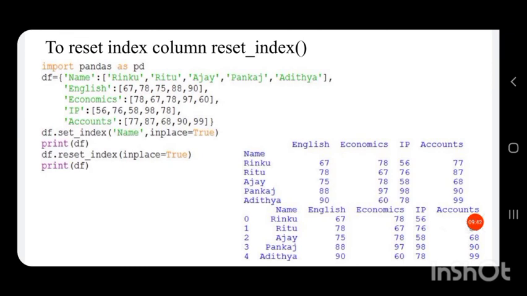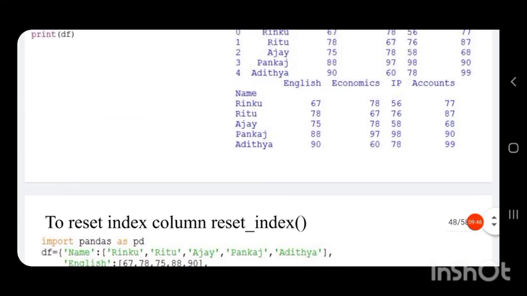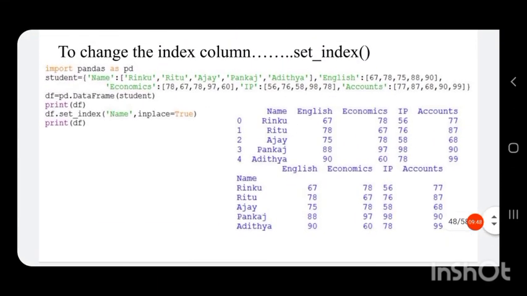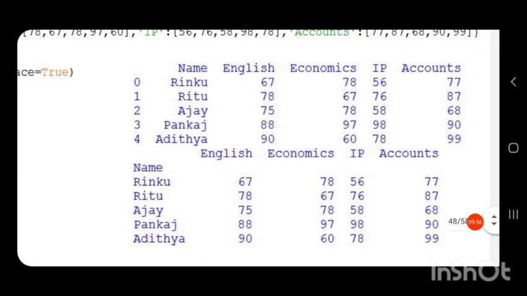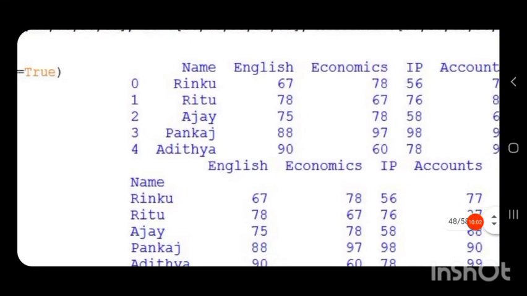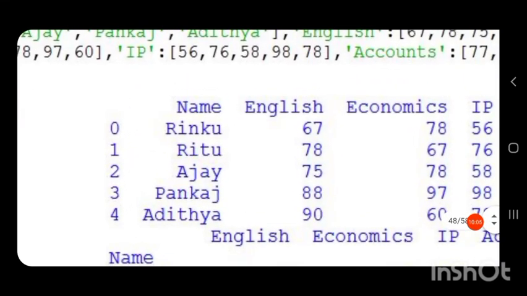Next program is to reset the index column. Suppose we have changed the row index to a particular column name like this. Now we want this to be reset, changed again to the previous state. That is, the row index should be 0, 1, 2, 3, 4.